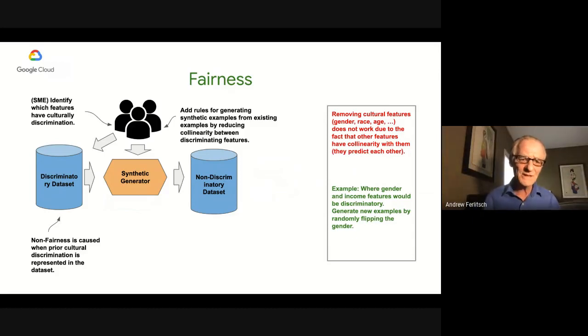So today we take that discriminating data set and use synthetic generators that identify those cultural features and the characteristics that are discriminating, and then generate new data that is non-discriminating or offsets the discrimination. It is added to the other data to rebalance it, so that what comes out the other end is a non-discriminating data set, and that's what we use to train.